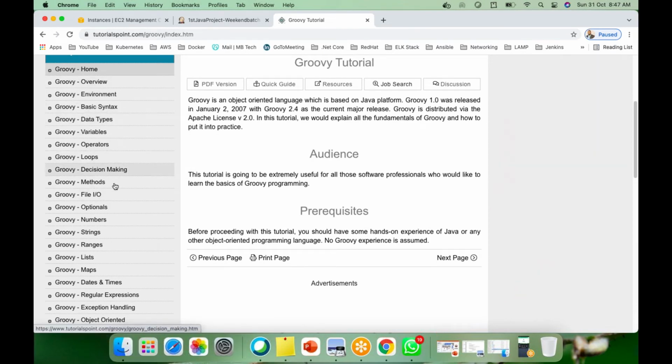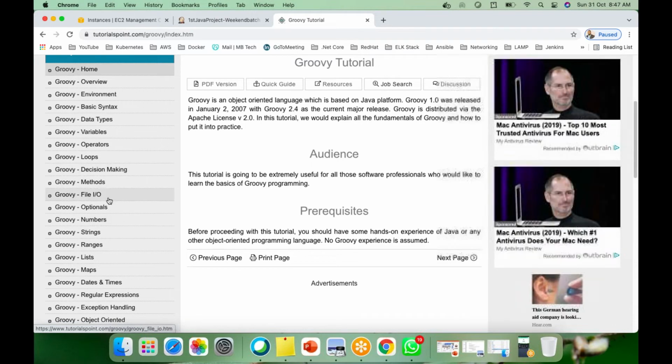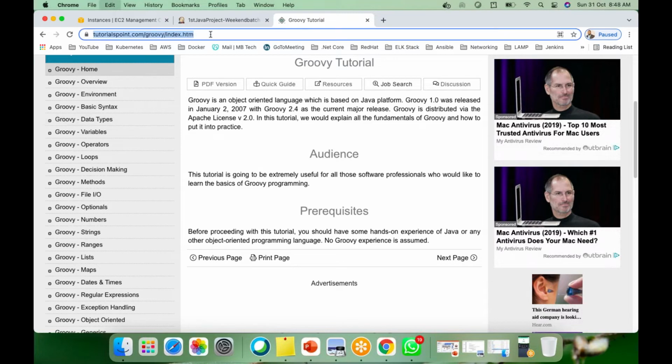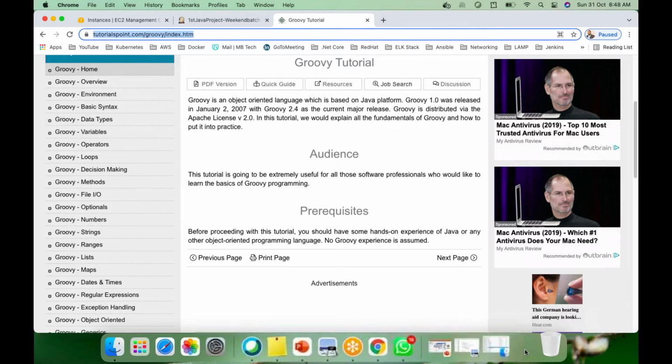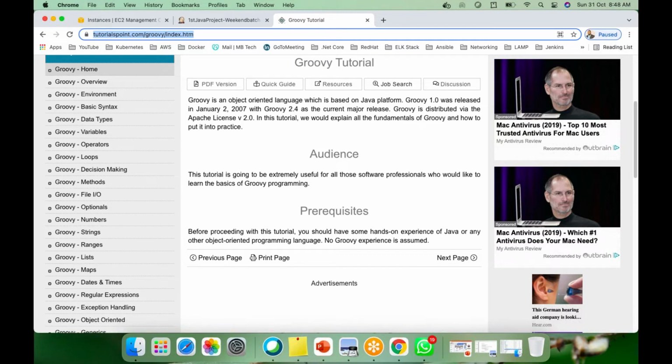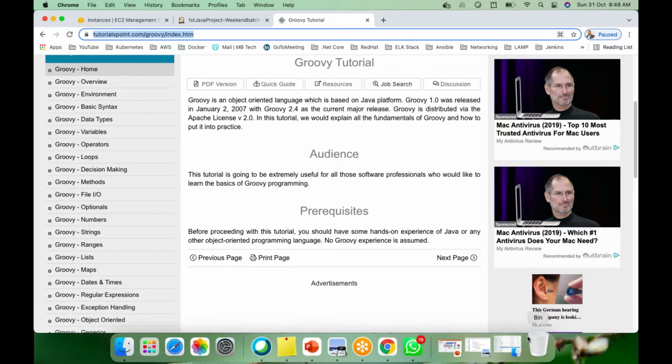What types of data types? It's very simple: decision making, files, some loops, strings, lists. That's all, and if you know some regular expressions, that will be better. It will take hardly 1 to 2 weeks to complete this Groovy scripting. Go through this document. I'll ping you this one, and I'm telling you because you are going to work on this.